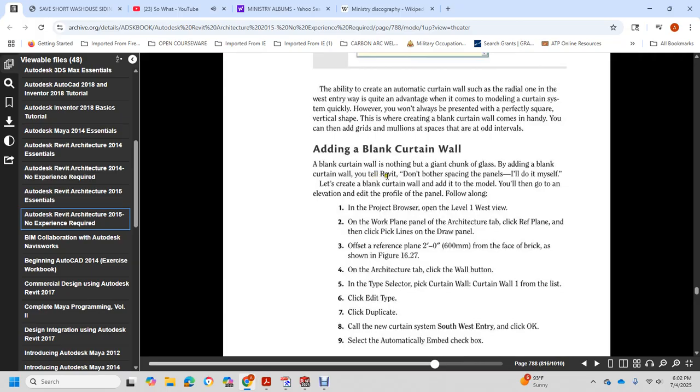By adding the curtain wall with the reveal, the panel does not space by itself. With the square blank curtain wall, go into the elevation and edit the profile of the panel. In the Project Browser, open Level 1 West view. On the Work Plane panel, pick Architectural Reference Plane, Pick Lines, and in the Draw panel offset the reference plane 2.0 inches from the brick wall, the brick face, as in figure 6-27.